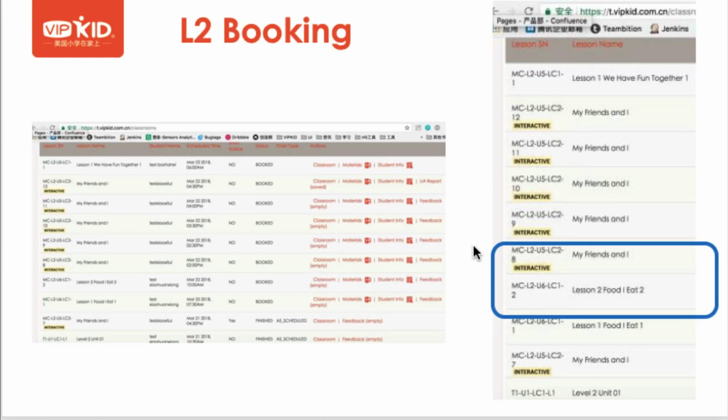These are 2 different level 2 classes for the next number of months. We'll be doing a grayscale for level 2, which means you might be booking, or you might have booked or been booked for both what we're going to call an interactive level 2 and a static level 2. How do you know the difference?